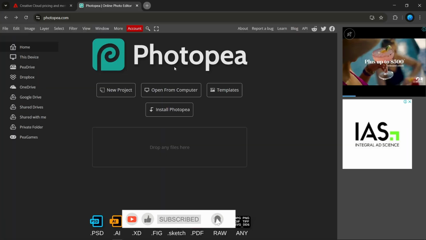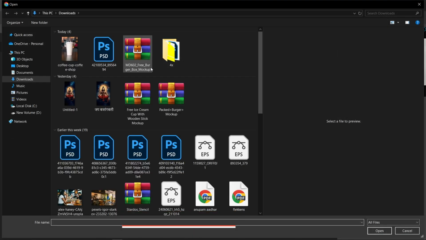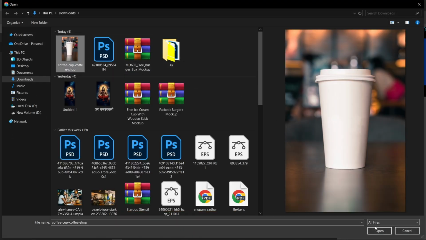Click here to open your PSD file and image. Select the image and PSD file and click on Open.